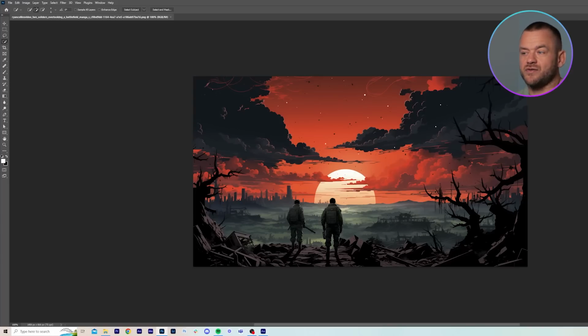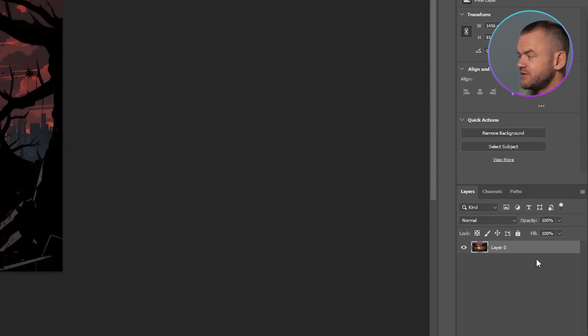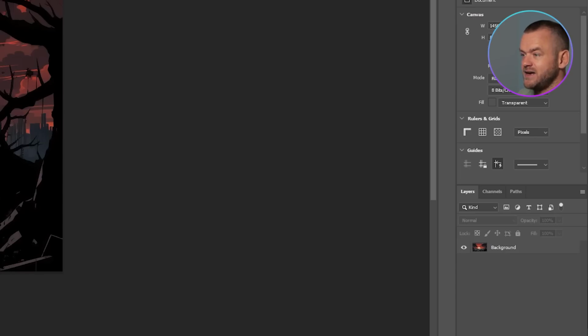There's a technique that we're going to do. The process is to separate the foreground, the middle ground, the background, the objects, then delete where they were off the background each time. And I'll show you why. So the first thing we're going to do is unlock the background here, and I'm going to straight away rename this main layer and call it background.